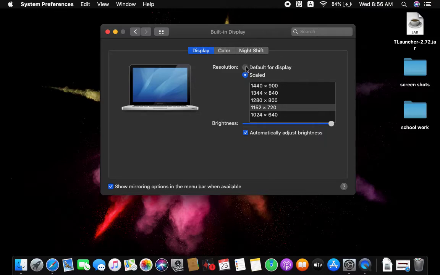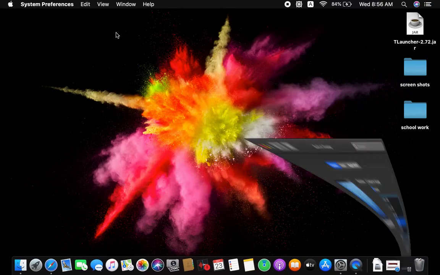So what you gotta do, the default setting is resolution is default for display. What you gotta do is press on scaled here, where I'm pressing, and after pressing on scaled, what you gotta do is press on 1,152 by 720, and in this case you won't find any lag.